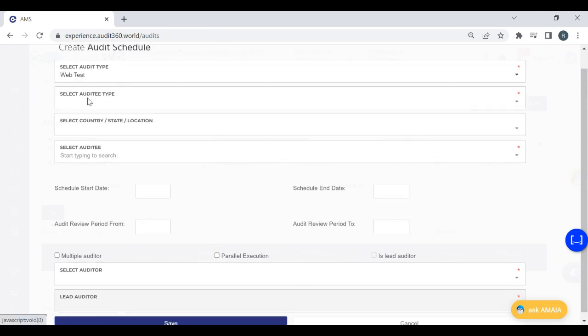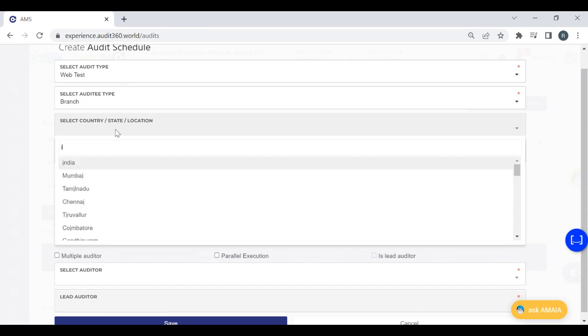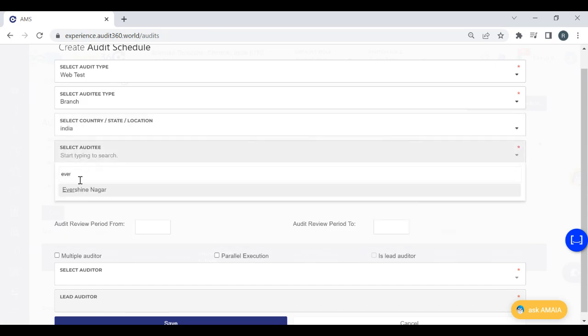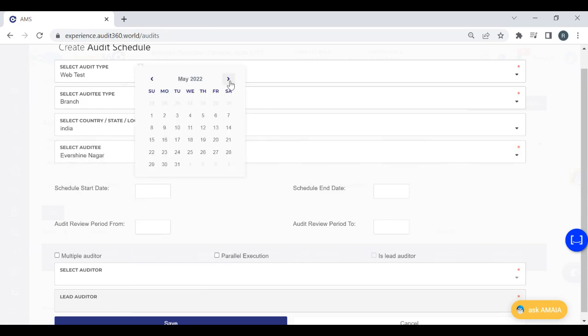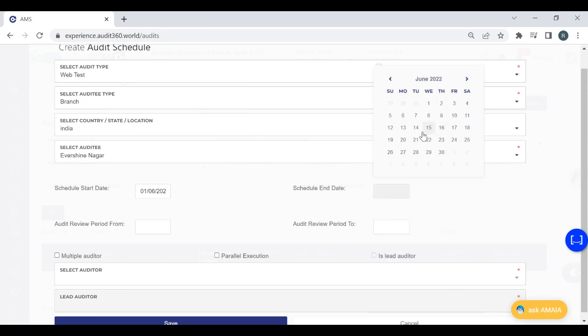Just scheduling an audit here. Choosing some random auditee, and I'm scheduling the audit for the month of June, 1st to June 15th. If you see my schedule, the end date is June 15th.